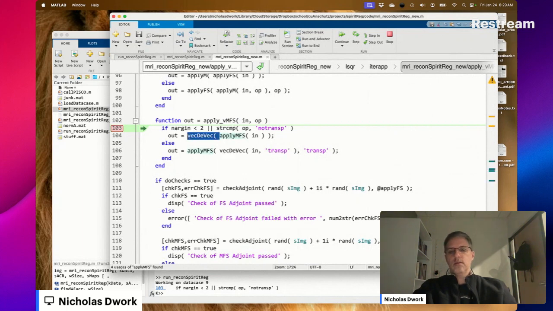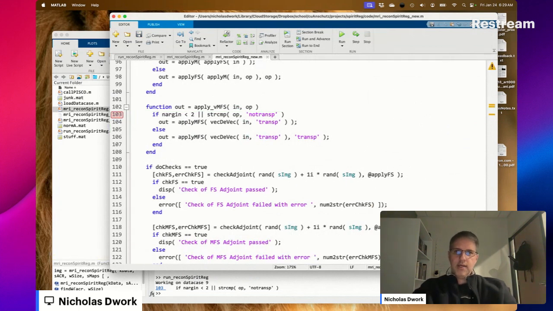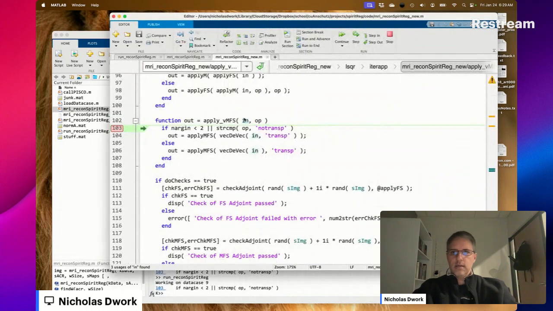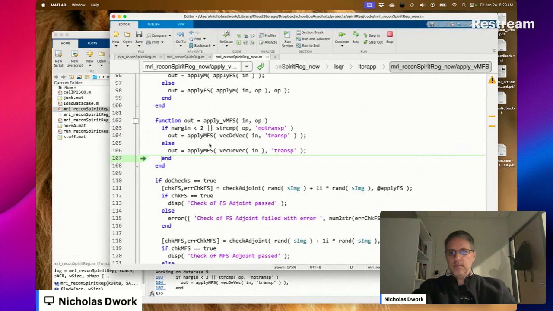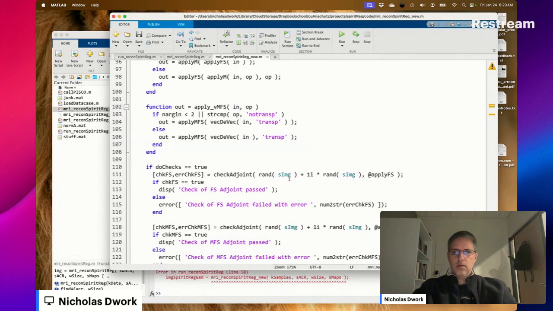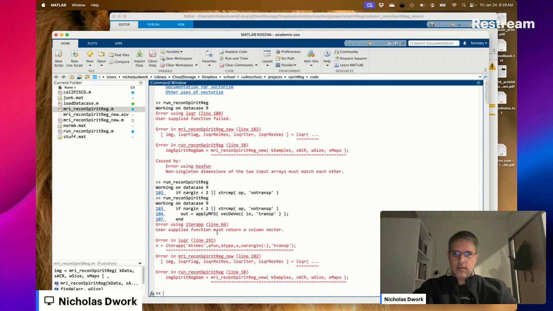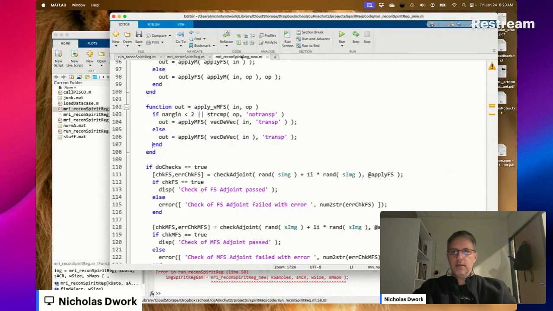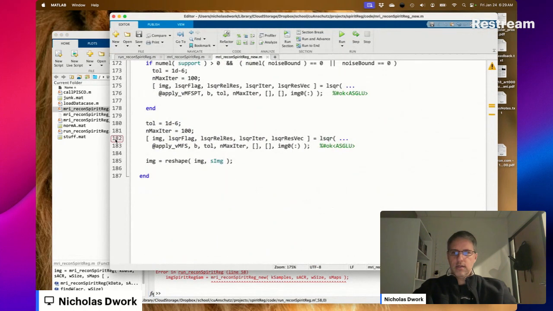Oh. We want a D back there, which means we want to vectorize there. Right. Still buggy. User supplied function must return a column vector. Well, what do you think I'm doing? Clearly I need this in checks.